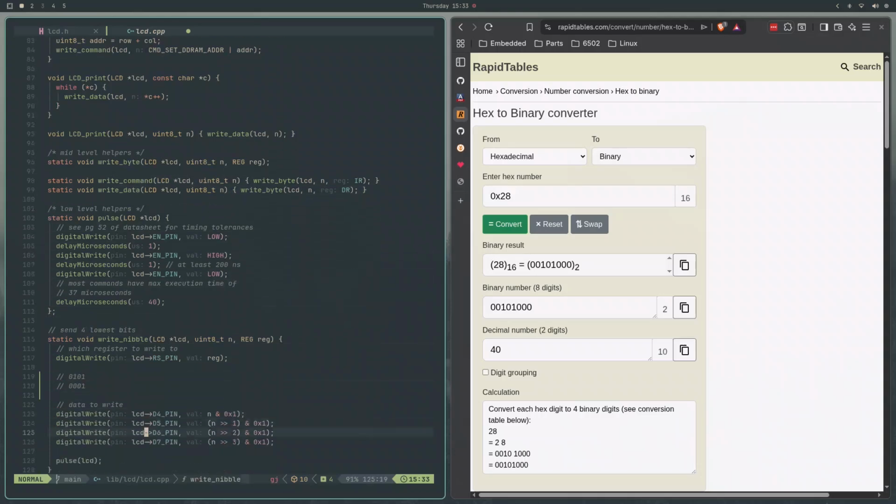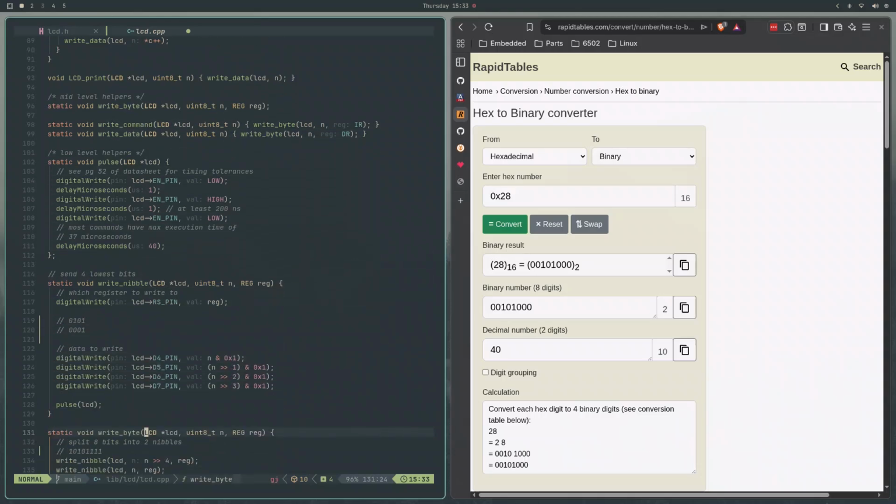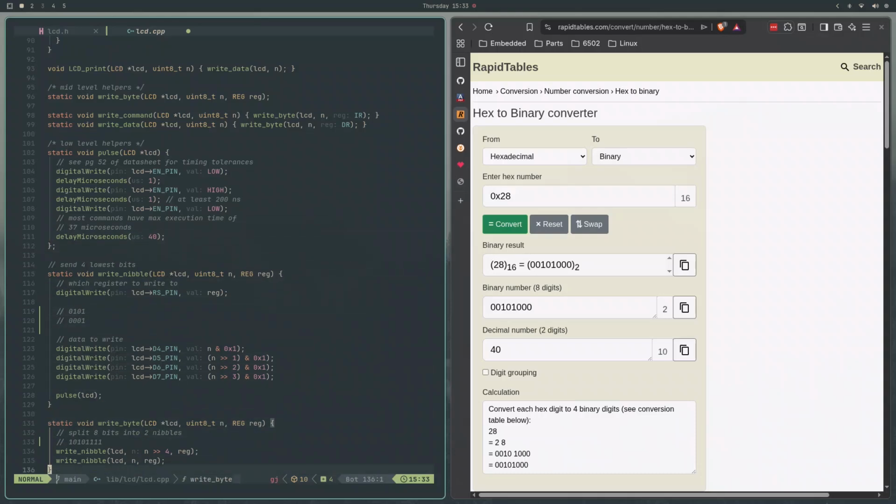And then these down here, this is the heart of the whole driver. These are the lowest level functions that interact directly with the LCD. This is how we're literally sending ones and zeros, and I think this is really cool.